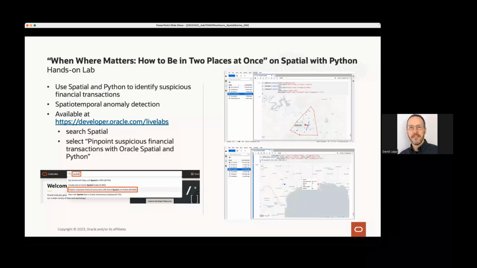But in this workshop, you go all the way through from scratch, getting the data loaded, configured, doing this spatial temporal clustering, and then doing the proximity analysis within Spatial to determine what is too far to be normal. So this hands-on lab is publicly available to anyone on Live Labs now. So I would encourage you to check it out.